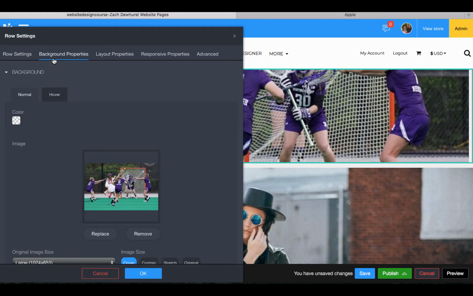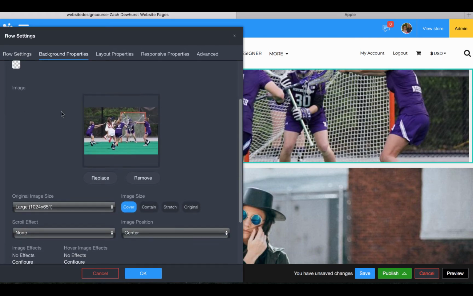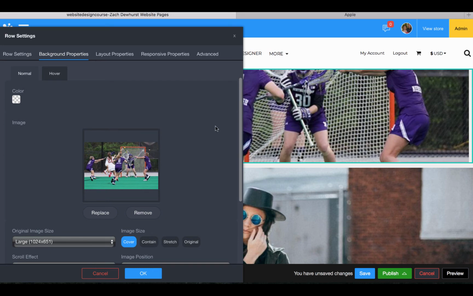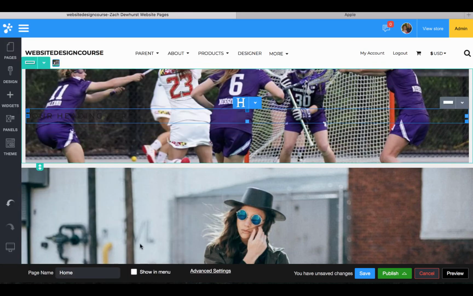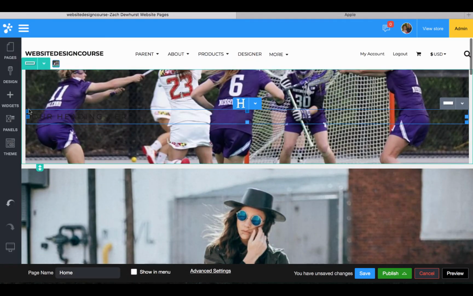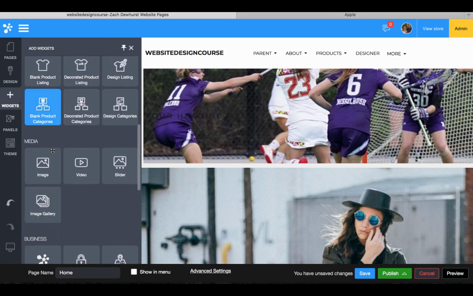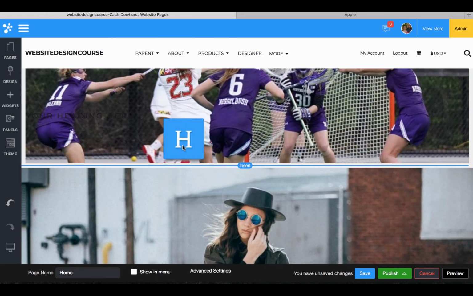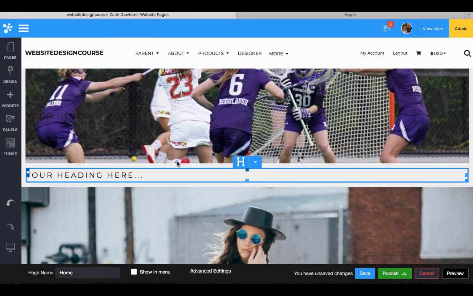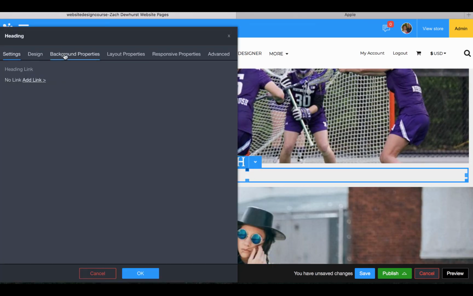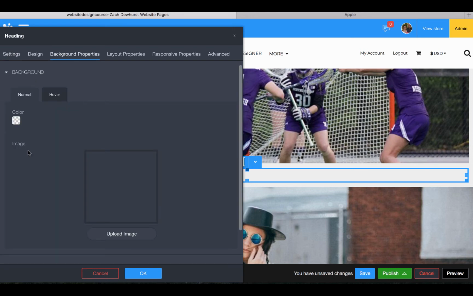So these background properties, they're used a lot. You're going to be using a lot of images, often as banners, used throughout the site. These background properties are actually the exact same for every widget. For example, let's add a line of text. This line of text technically has the same background properties as the row. So it's nothing new to learn.